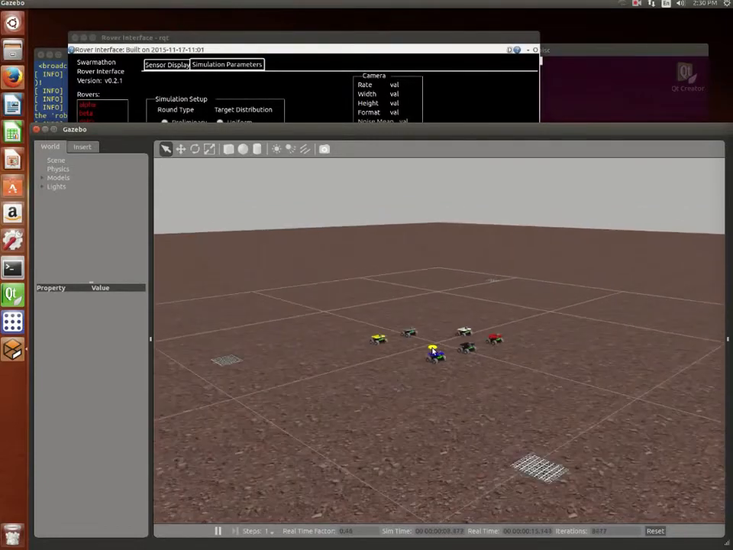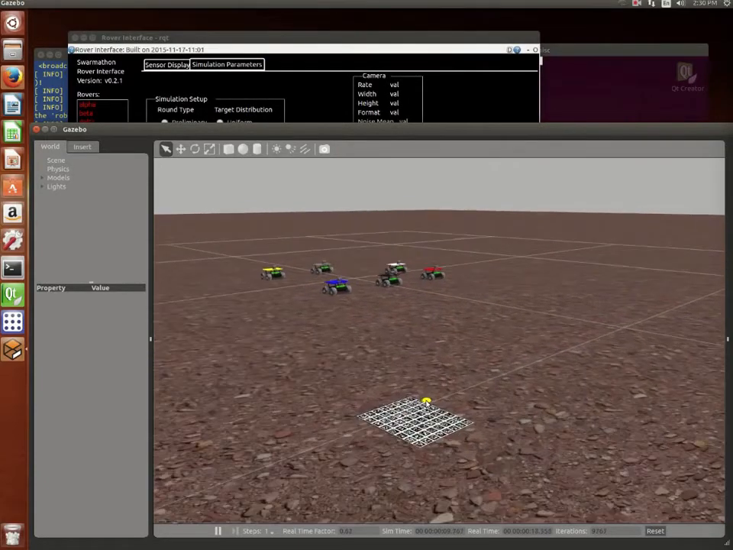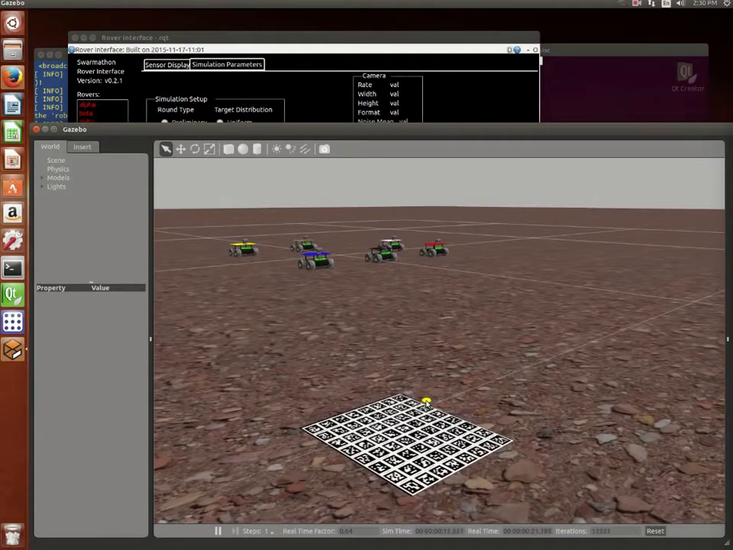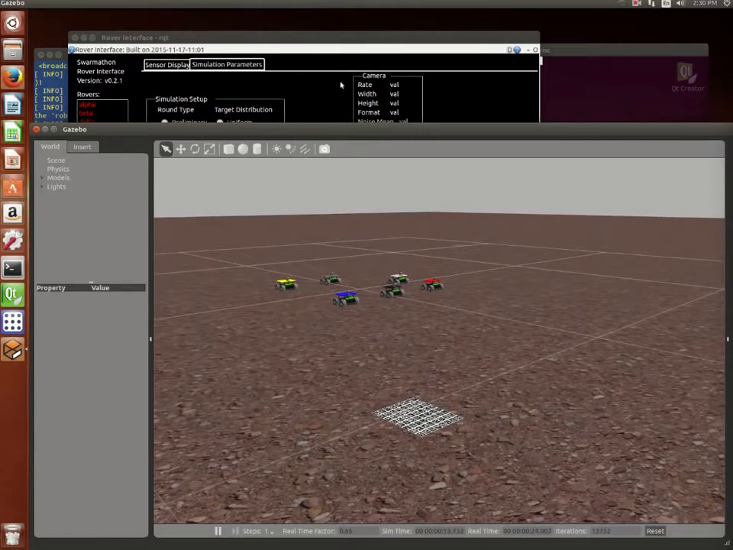An advantage of using ROS and Gazebo is that the simulated rovers behave just like the physical rovers. Here we see April tags modeled in Gazebo. Each April tag is unique.